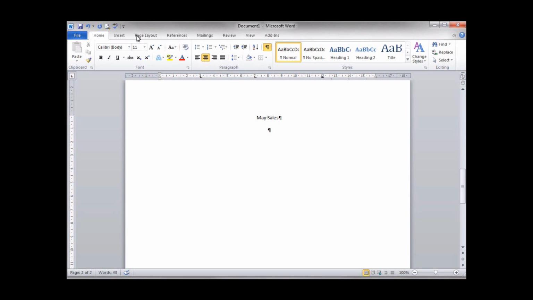You can see the tabs still remain at the top, but of course we're centered now because we centered it in the last line. So let's put that back to left justified. Click in there. Okay, so that's it. One final thing here. I'm just going to highlight May sales and make it bold.